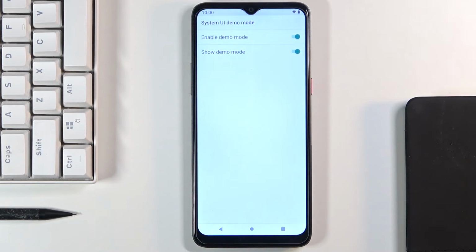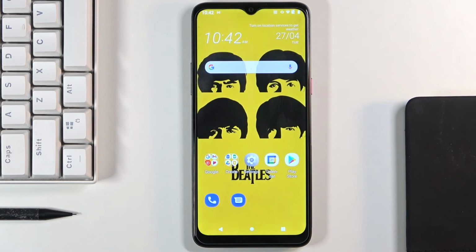Then if you would like to switch off demo mode, just unmark those switchers and that's it. So that would be all. This is how you can activate demo mode.